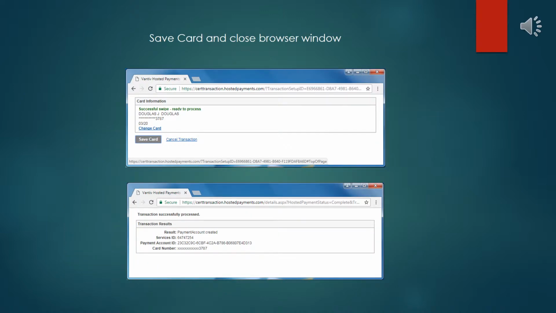The web browser window will pop up automatically. Usually within 10 seconds or so you'll see a successful information. If the information looks correct, go ahead and save the card. When you're given the transaction successful window, you can go ahead and close the web browser and return to Eterm.